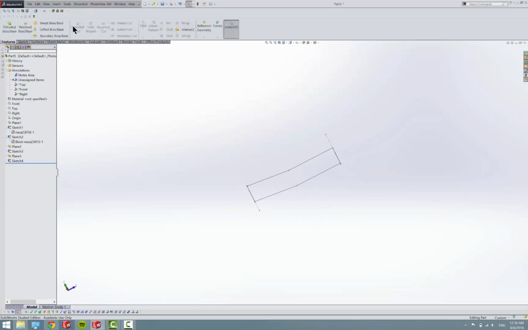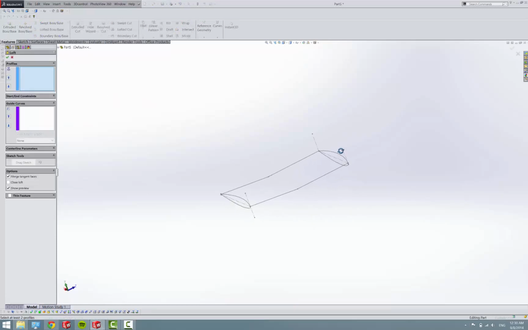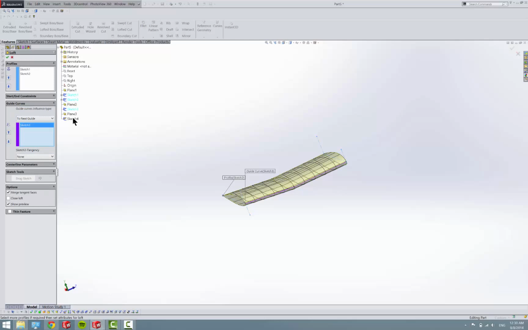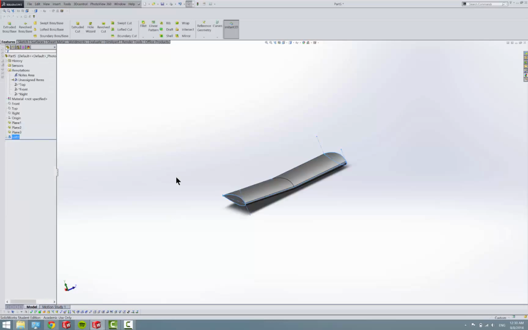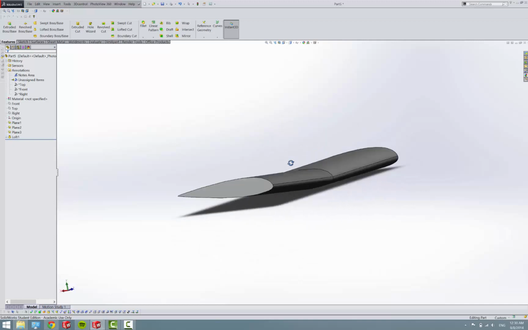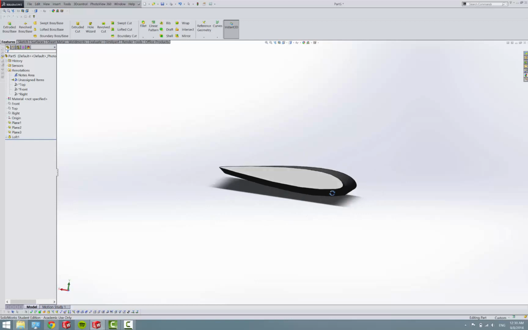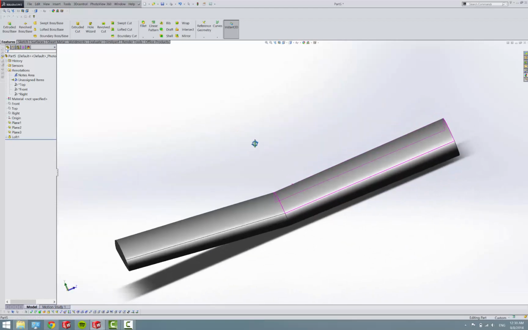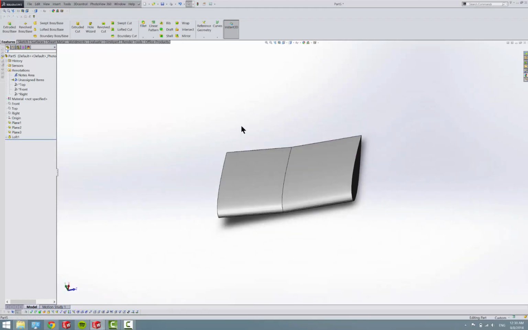So we come to features, lofted boss and base. I like to select them over here because if you select it over here, sometimes you get your endpoints messed up. So select our two profiles. And then this is where the real magic happens, is you select your guide curves. And there you have it. A nice, perfect conversion from one NACA airfoil to another NACA airfoil with a bend in the middle. Which sounds crazy hard, but as you saw, it really wasn't that bad.